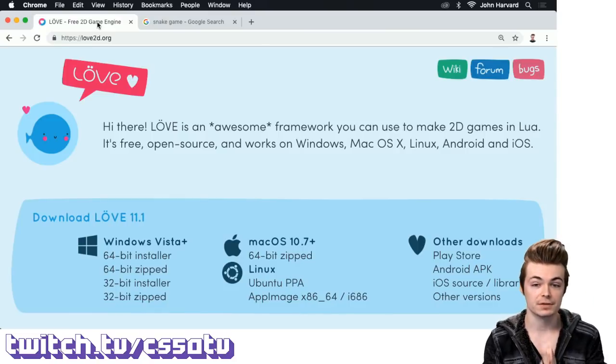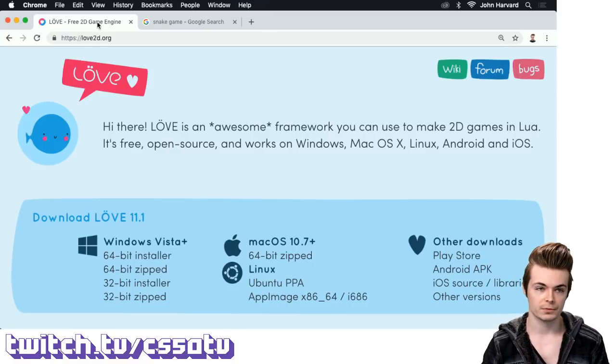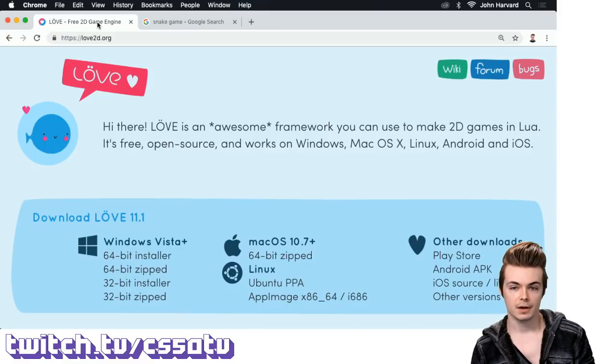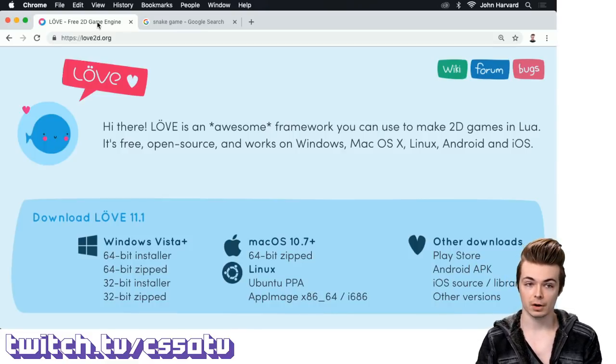All right, so first things first, in order to start programming something visual or to program a game, we'll need to find some tool, some game engine to do this for us. And I'm a big fan of a 2D game engine, a 2D framework called LÖVE, which uses Lua as its scripting language.